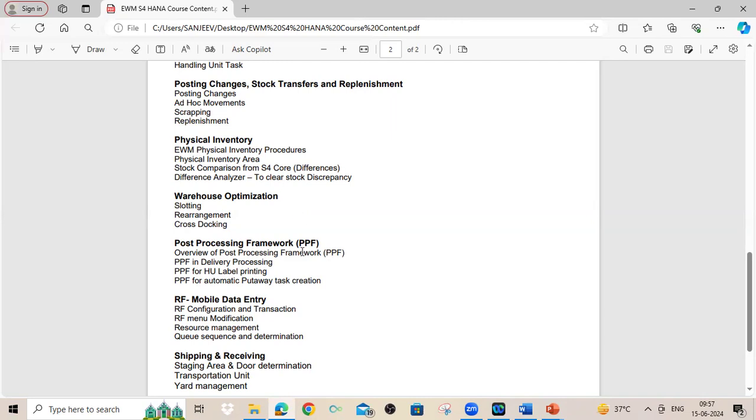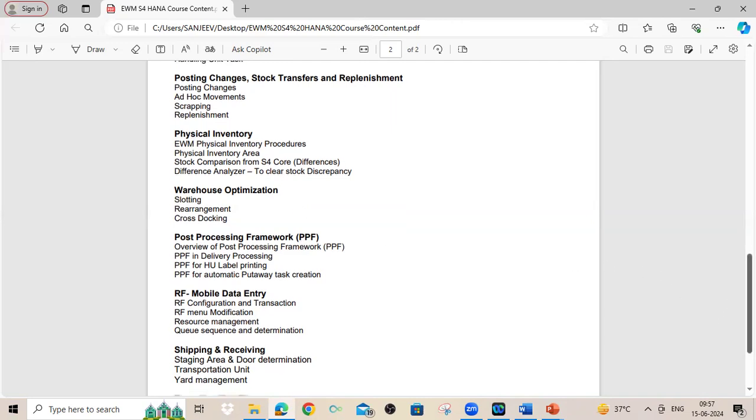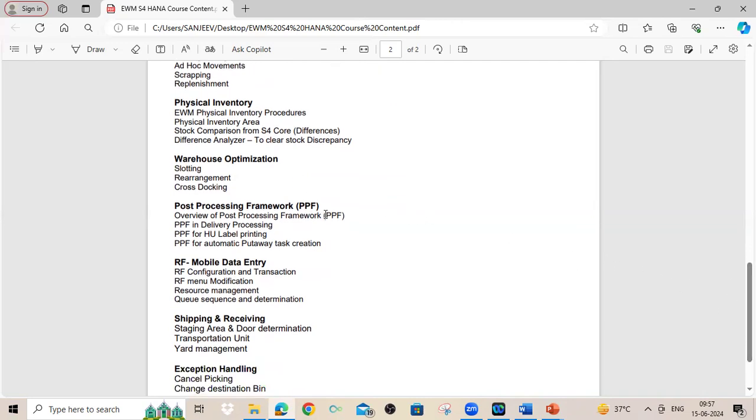Post-processing framework, this is also very important. Now you can correlate it to your output types of ECC, but it is far more superior than output types, because the PPF is not responsible only for printing of documents, it is responsible for automation also, a lot of automations. We'll see that. One example is how we can create the put away task. Put away task is used in the receiving process.